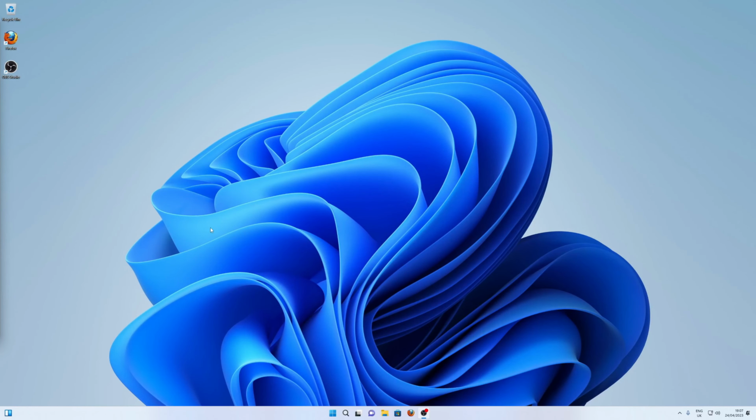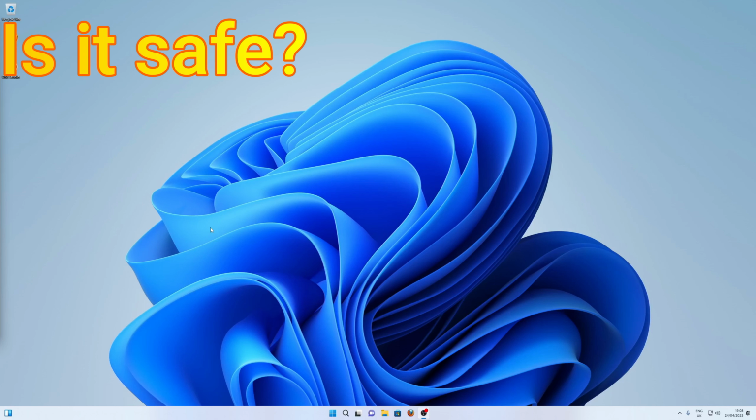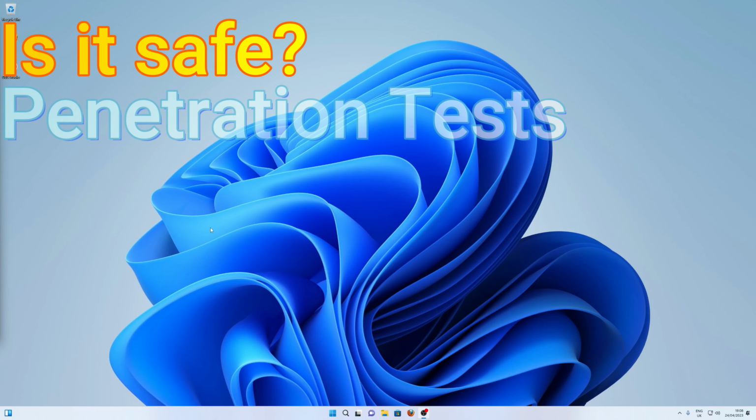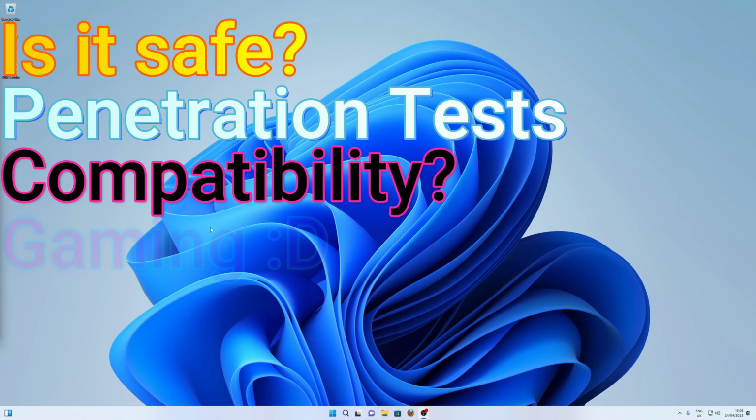Hello everyone, and welcome to this quick overview of Windows 11 Tiny. In today's episode, we will be discussing the following. How good is Windows 11 against outside threats? I'll be doing some pen testing in the next couple of weeks. However, I will give you an overview in this episode of how good it is against basic attacks. Next, we will move over to compatibility and of course, then gaming.